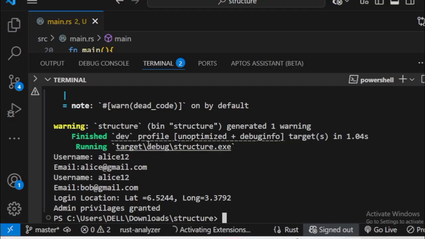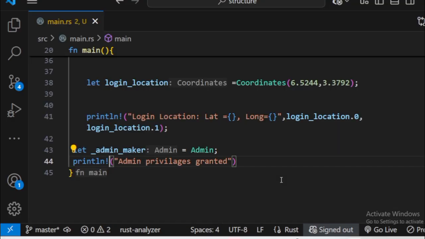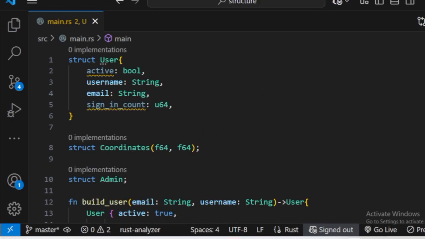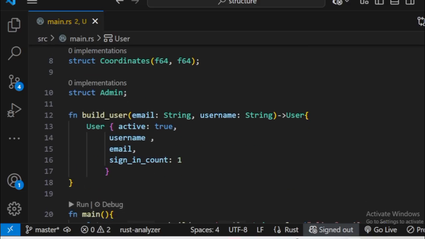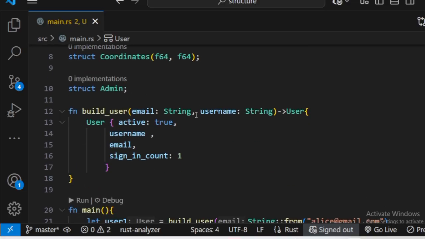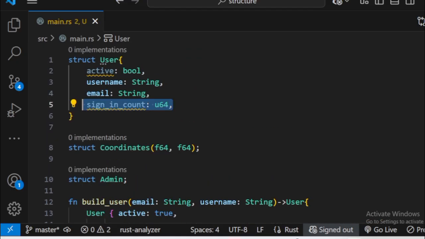I'll go wrong. Okay, so you say admin privilege granted. So this is how to use tuple structs, right? This is how to use structs generally, and why these aren't shown as errors here is because we didn't use them, but you can still add them in your code for data. So basically, the rundown of what we did was that we created a regular user struct here.